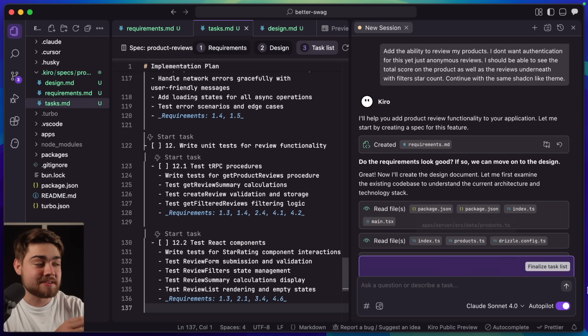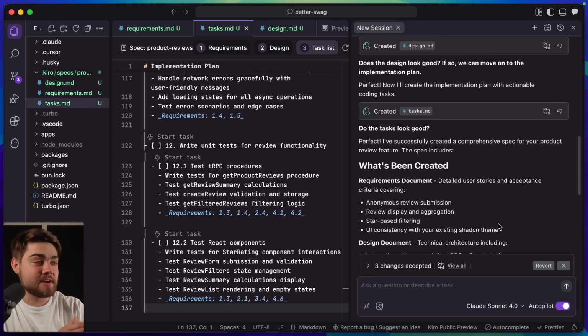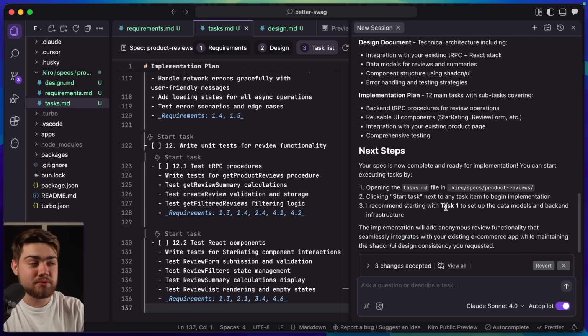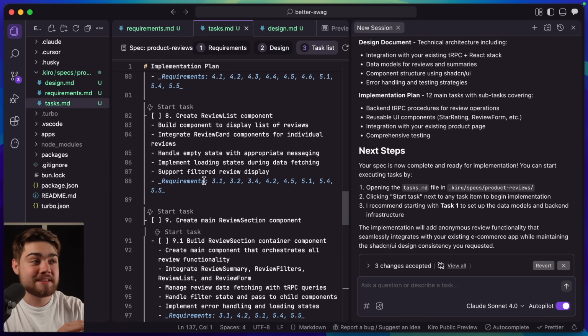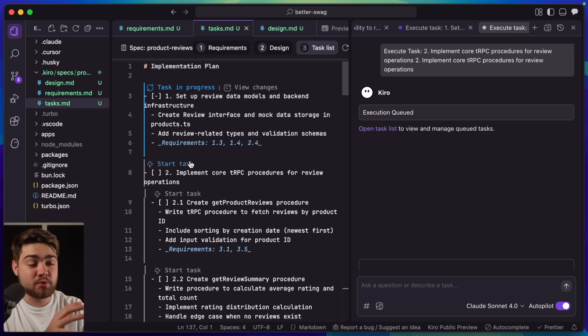Once we are happy with the task list, we can say yes, let's go ahead and finalize this. And it's going to list out what it created. So it has the requirements document, design document, implementation plan. And then it will tell you what your next steps are. So next steps are going into this task document and then just clicking start task. So you can do this individually, or you can actually just click on a load of these and it will start queuing them one after another. As you can see, it's just going to put it in the prompt window.